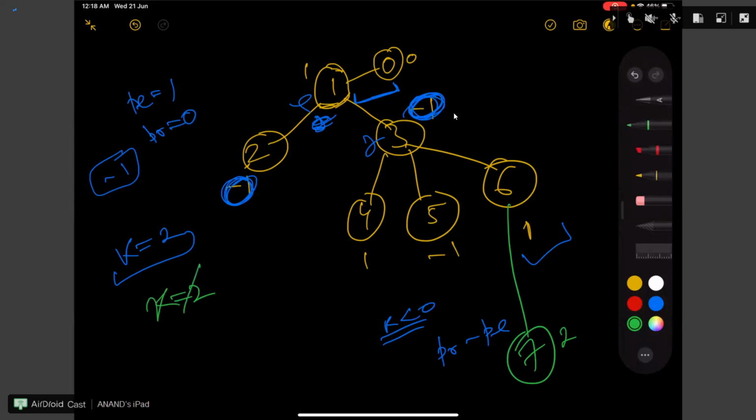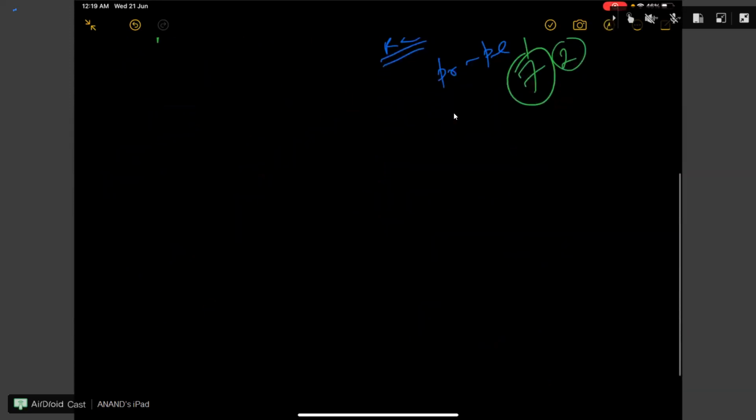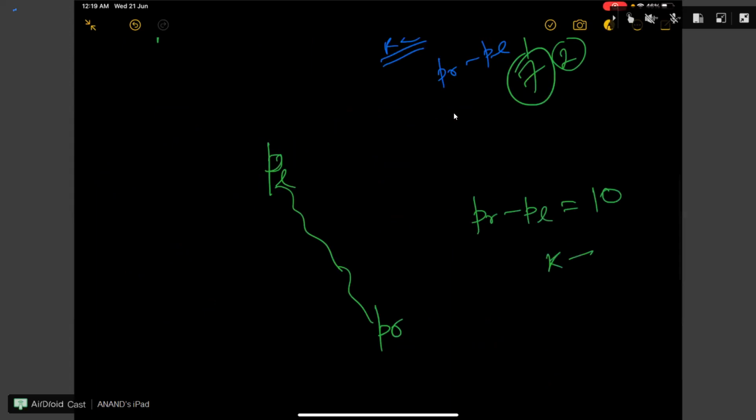If you give K equal to 1, still it is possible, because here you are having 0, here you are having 2. So definitely somewhere between on the path you will achieve 1. I'm saying that if at some point you have PL and at some point you have PR, such that the difference between PR and PL is, let's say, 10, then for any value of K which is less than or equal to 10, you can also achieve PR minus PL equal to that K.